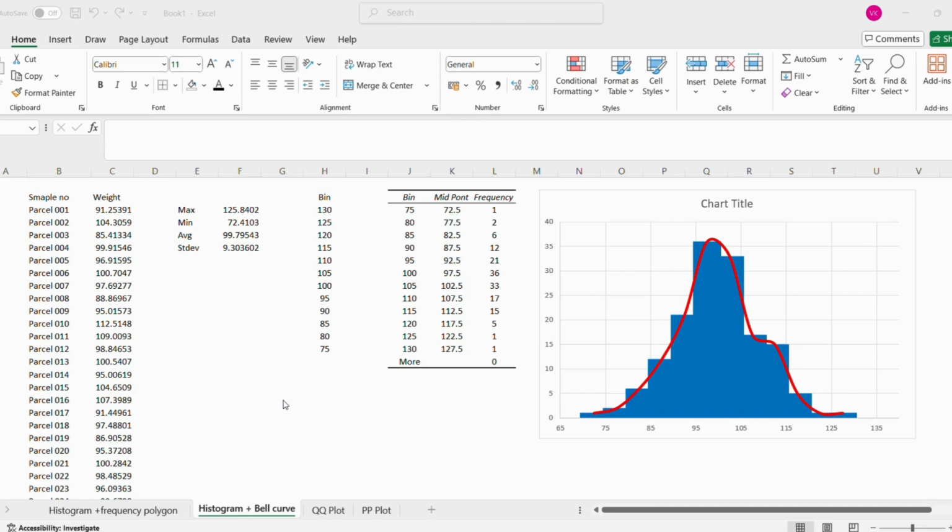As I was explaining in the introduction of this video, let us understand how we can fit a normal curve, or what we call a bell curve, on this histogram to see whether this histogram fits into a normal distribution curve. So this is one way of graphically analyzing whether our data follows normal distribution or not.